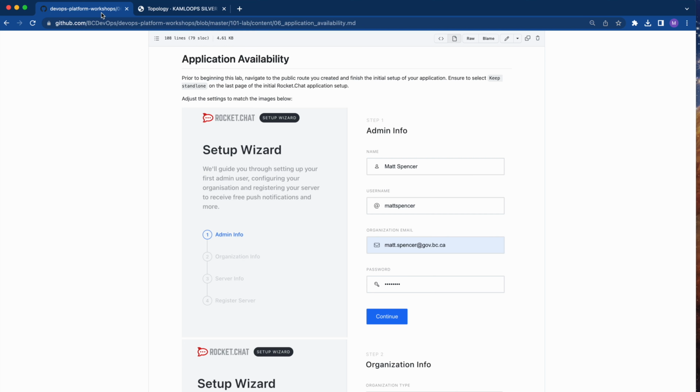In the application availability section of this lab, we're going to do some setup of our RocketChat deployment. First, let's navigate to the route that we created earlier through the web console, and then go through the setup wizard for RocketChat in our web browser.